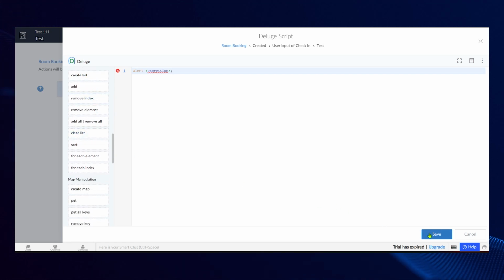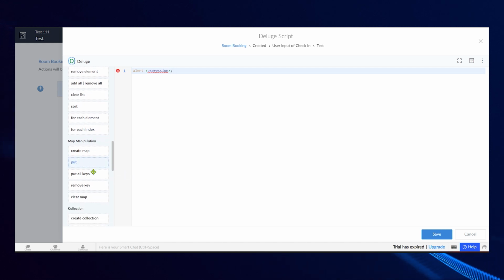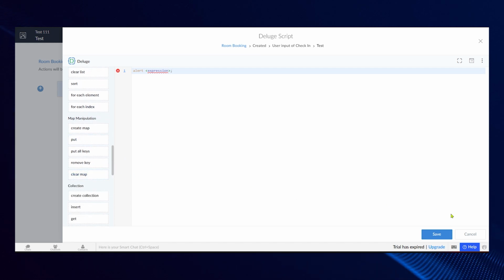Feel free to test the button within your application to ensure it works as intended and makes your Zoho experience even better. Thanks for tuning in and happy creating.